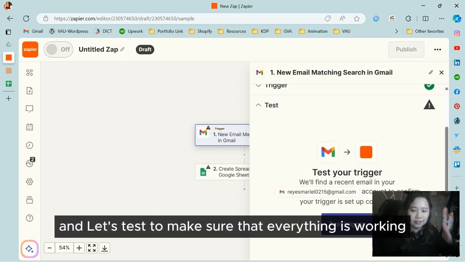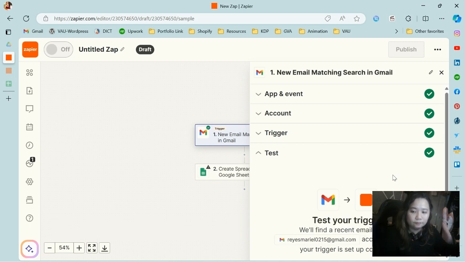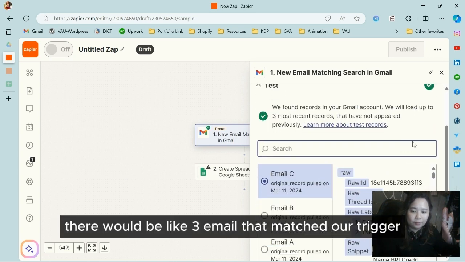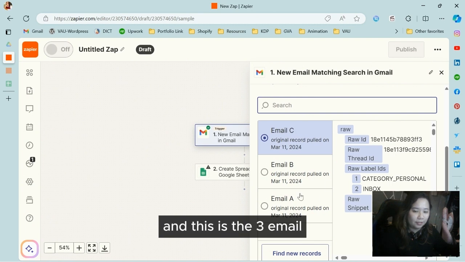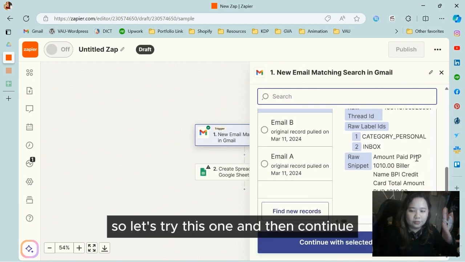Let's test to make sure that everything works. Alright, wonderful. There are three emails that match our trigger, the three most recent emails that we can choose from. So let's try this one, and then continue.